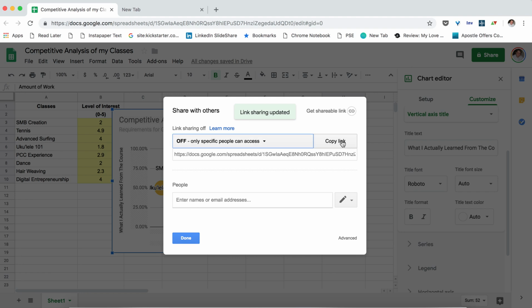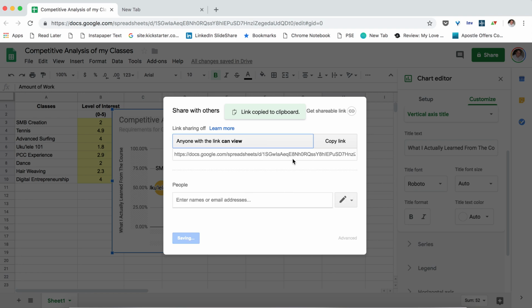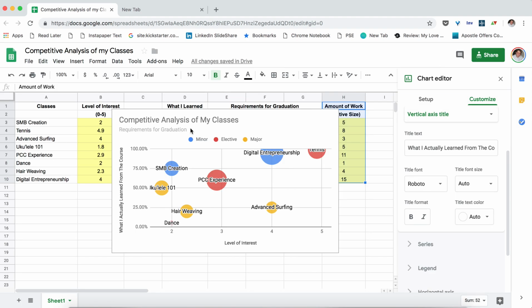If you have it like that and copy the link, we're not going to be able to see it and you're not going to be able to get a grade. So make sure anyone with the link can view. We don't need to edit your classes. So I just copied that right there and I hit done. And I take that link and I put it into Canvas and you're done with the assignment.